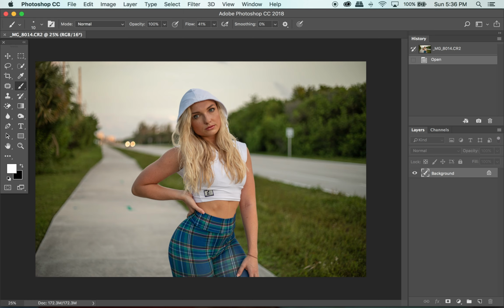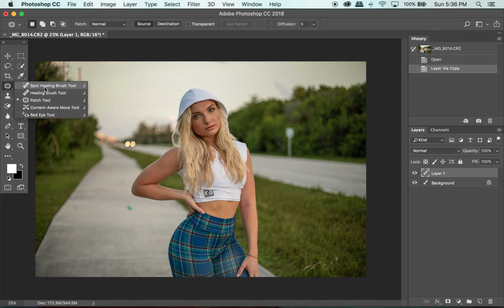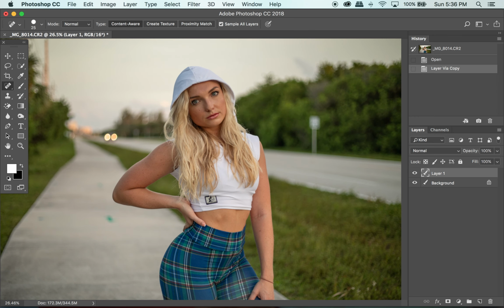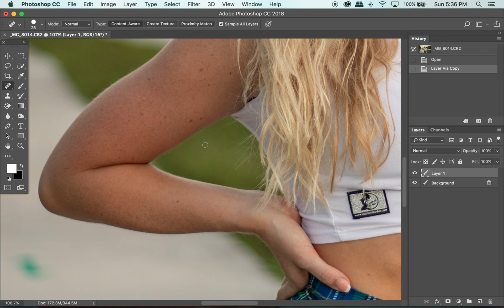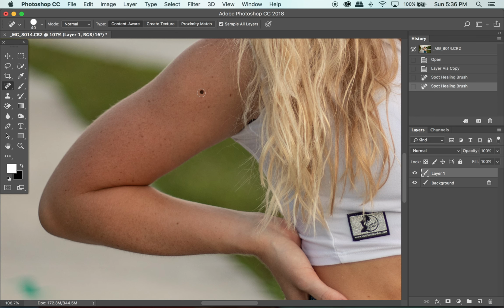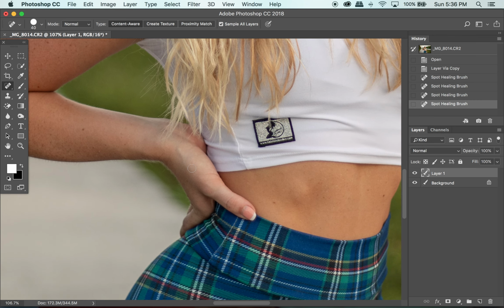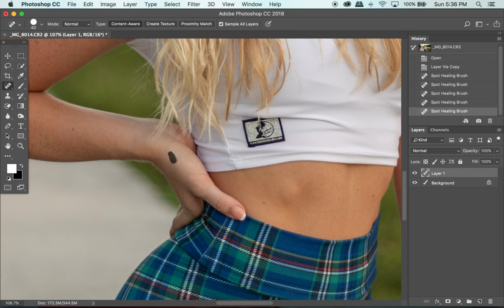Alright, here we go. So first thing I'm going to do is my skin editing. So I hit Command J. I'm going to grab a spot healing brush for now. And I'm going to get zoomed in on her. She does have a ton of freckles, but we don't have to get rid of a bunch. I'm just going to take out just a few little things. I'm mainly looking for any scratches or pimples or anything like that.